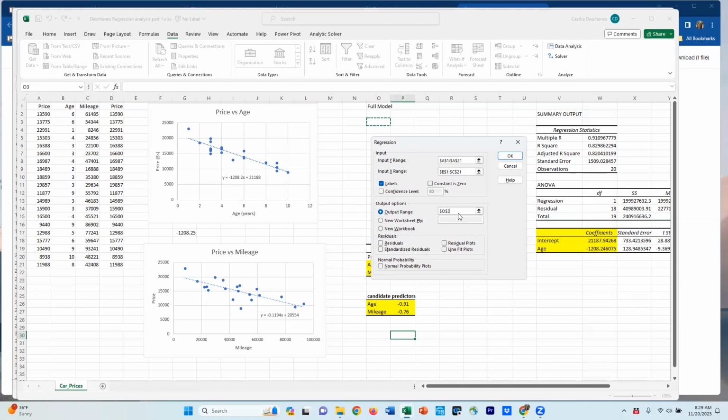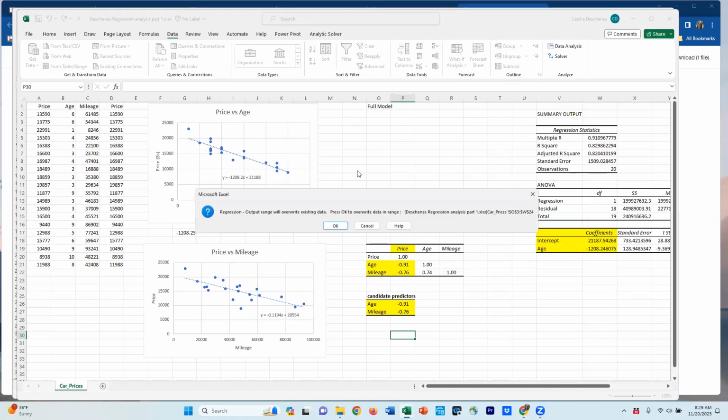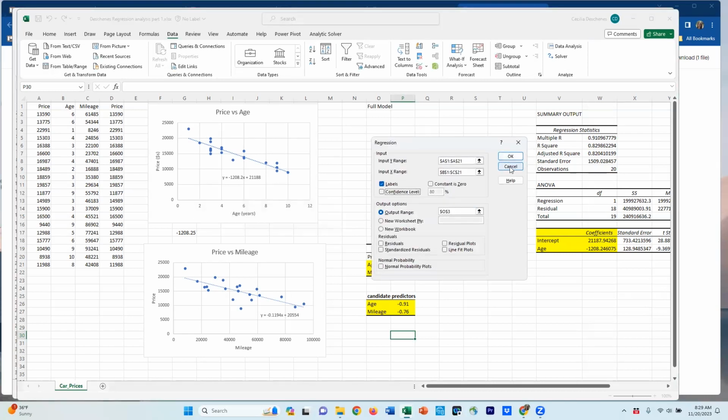That's okay. It might tell me that it's going to write over it. Yeah, it's going to overwrite existing data. That's okay. Oh, maybe it's not. Oops. Let me stop for a second.